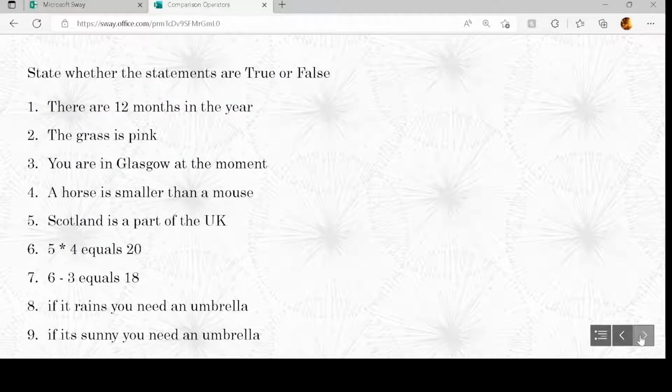Having a look at this one here, we need to state whether or not we think these statements are true or false. There are 12 months in the year. True. The grass is pink. False. You are in Glasgow at the moment. Depends where you are. Might be true, might be false. A horse is smaller than a mouse. False. Scotland is part of the UK. True.